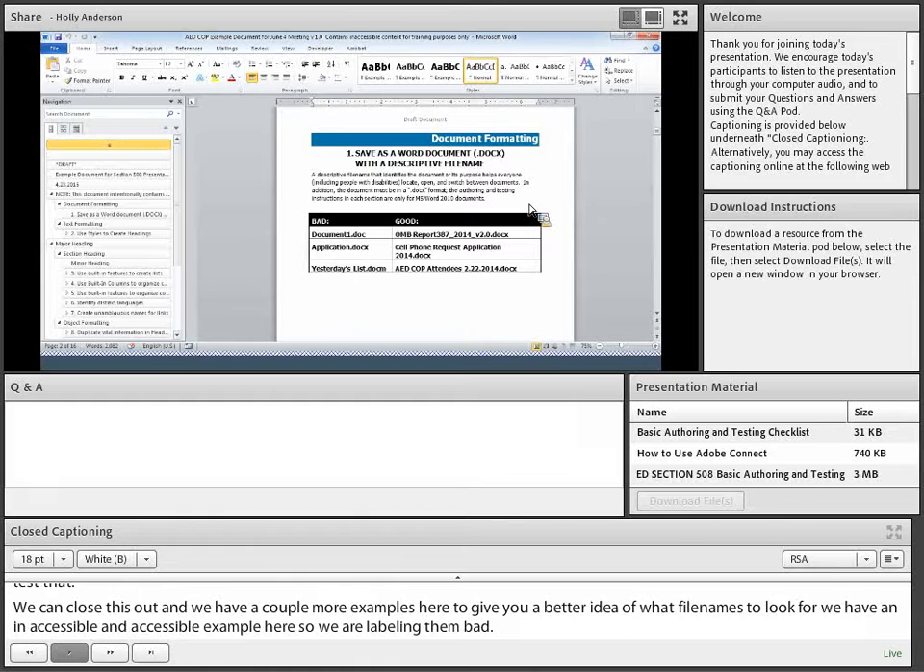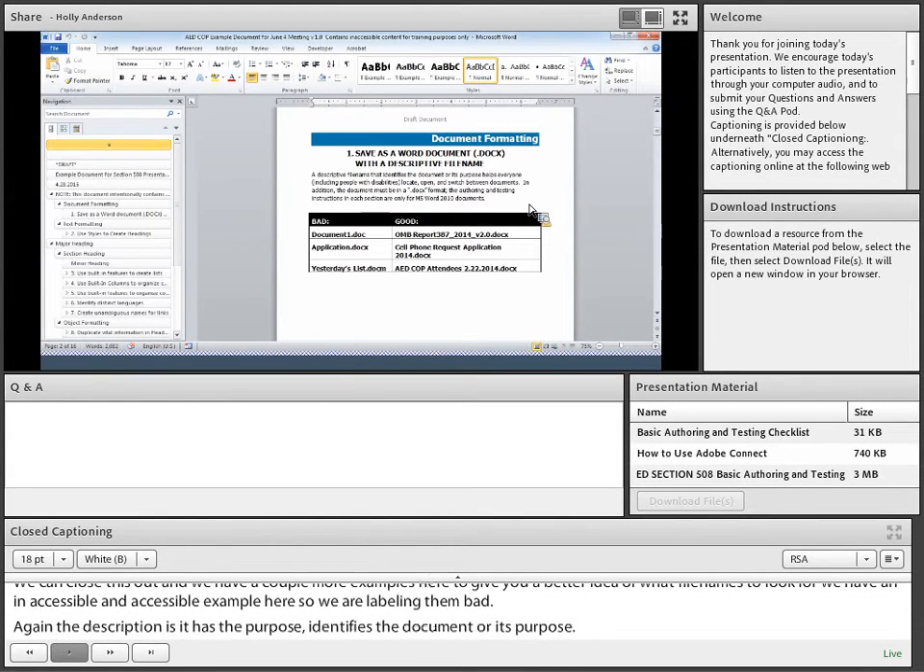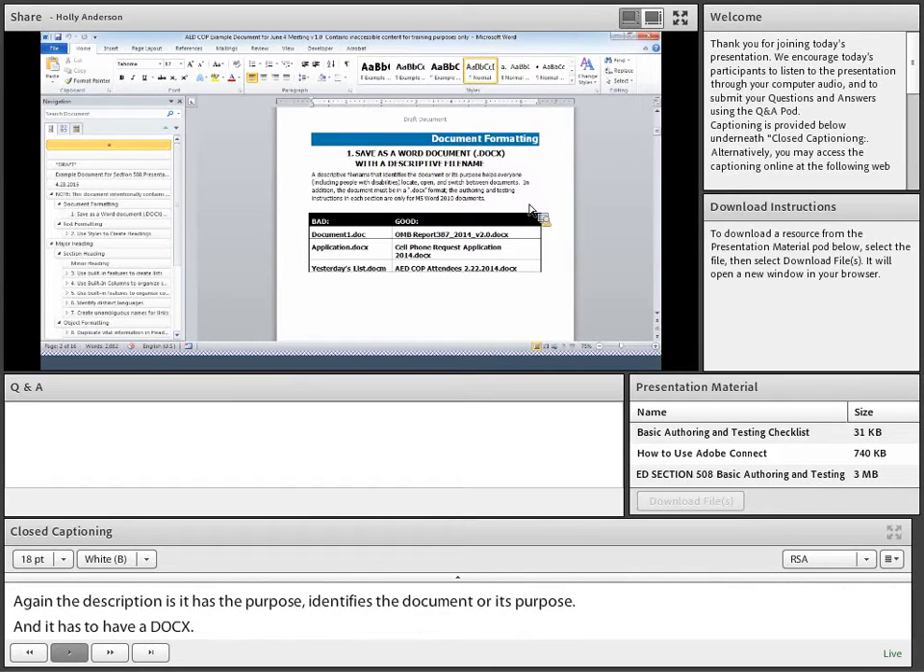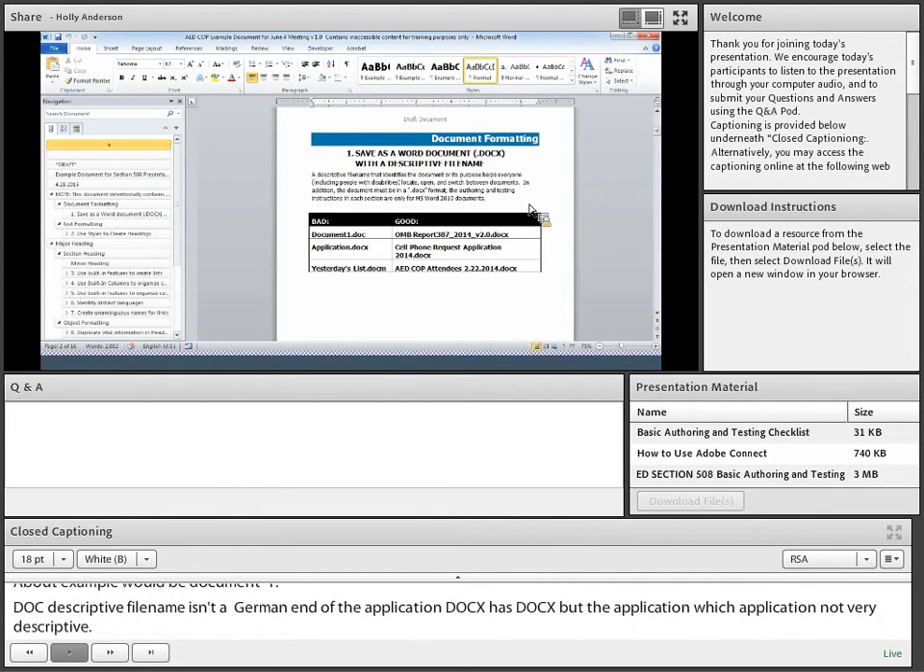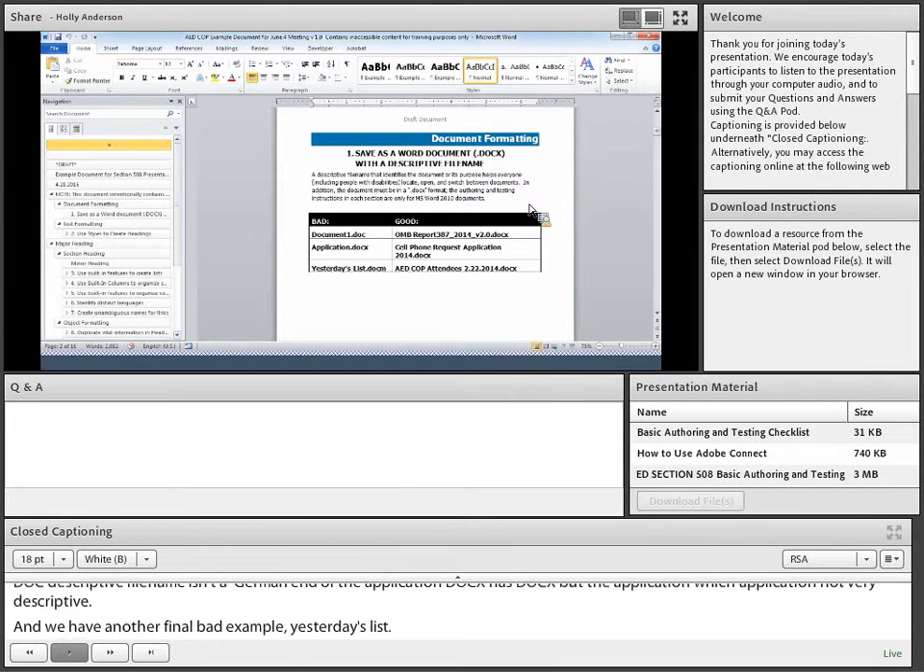So a bad example would be document1.doc. It doesn't have a descriptive file name, and it's not a docx. Another example, application DOCX. Now that one has the DOCX, but application, which application? Not very descriptive. And then we've got another final bad example, yesterday's list.docm. DOCM is a macro-enabled document, wouldn't apply for what we're doing. And yesterday's list is also not descriptive.